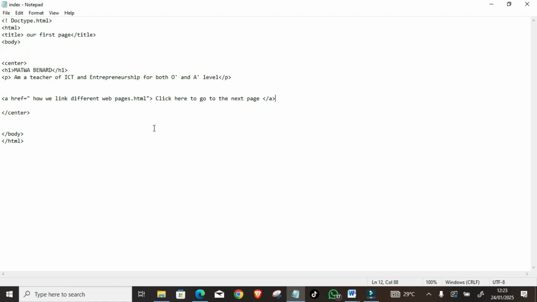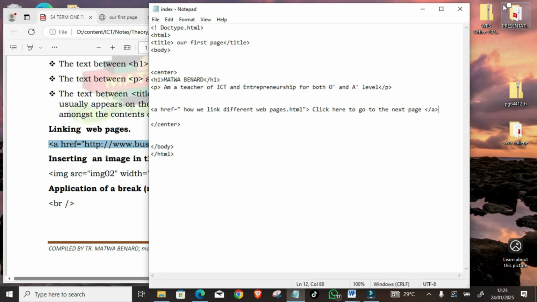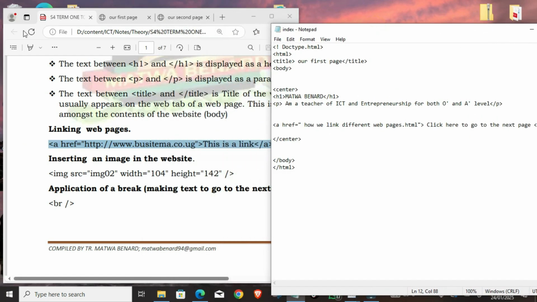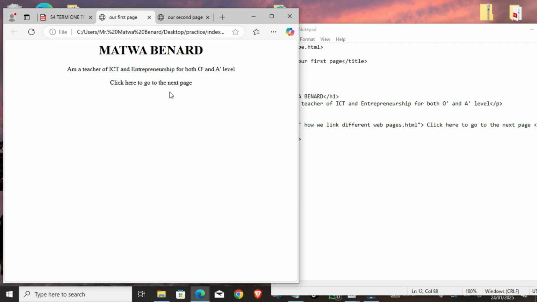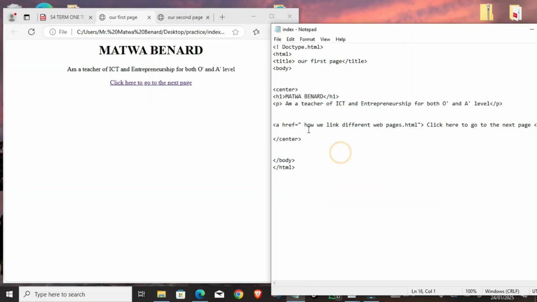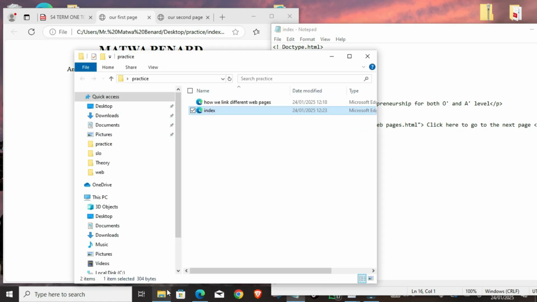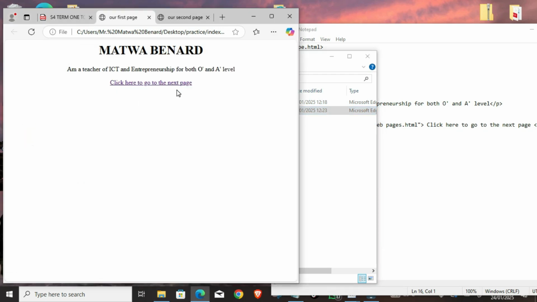So this one we have made. When we save and run it, you can see it has changed the color to blue and it has been underlined. In other words, when a user clicks on this information, it takes us to our second page, which we named how we link different web pages. By that you can see we are linking this first page to the second page. So this is it, we have created a link.